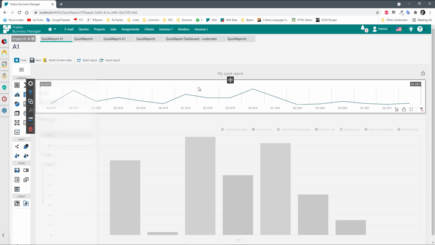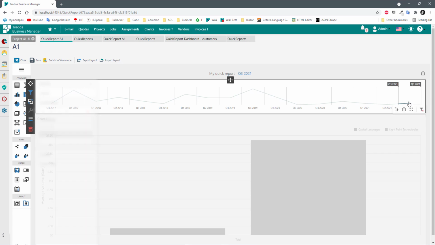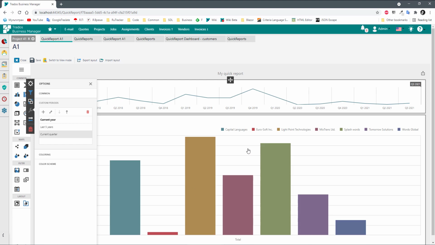When users are using your report, they will be able to see this button here, select date time period, and when they click on it, they get a selection of time periods predefined by us during report design. Say I select current quarter, and you can see that current quarter was selected. When I select the last 5 years, we get the last 5 years selected in this time range filter.